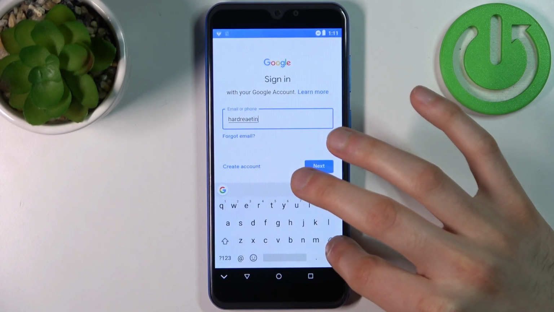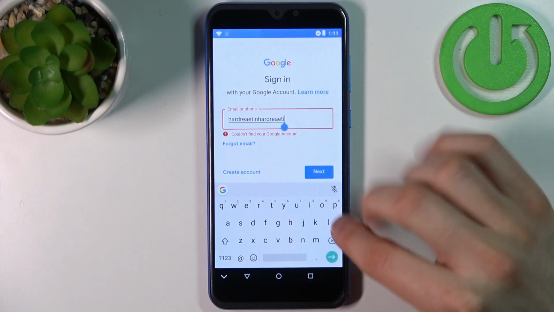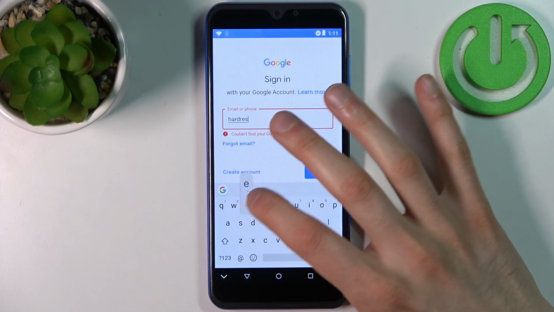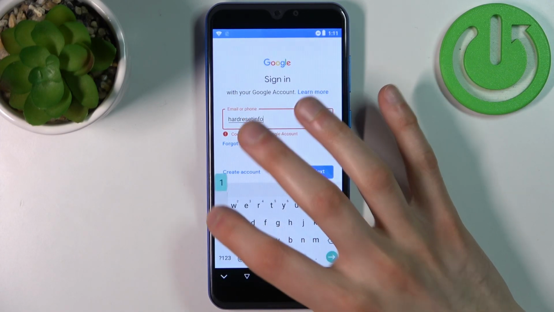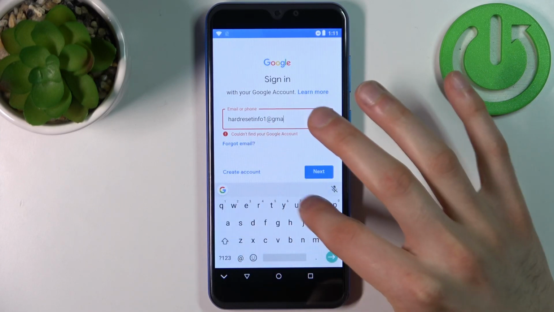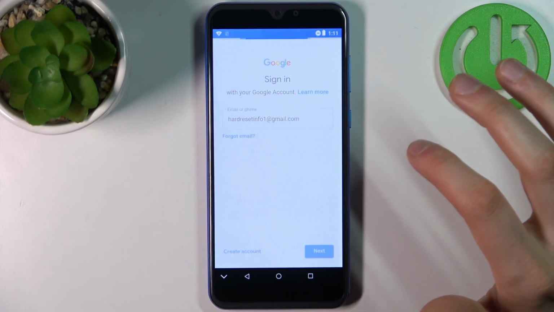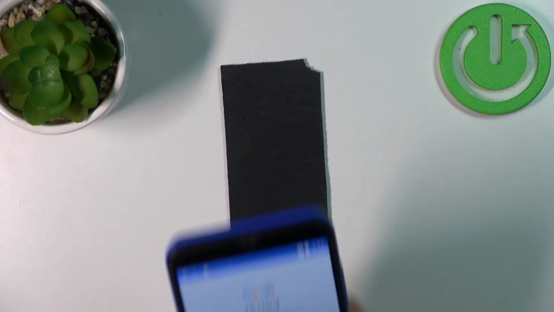HardReset.Info. Oh my god, no, please, no, let me enter it once again. HardReset.Info 1 gmail.com. Okay. So in the following step you have to enter your password, of course. So let's get it.